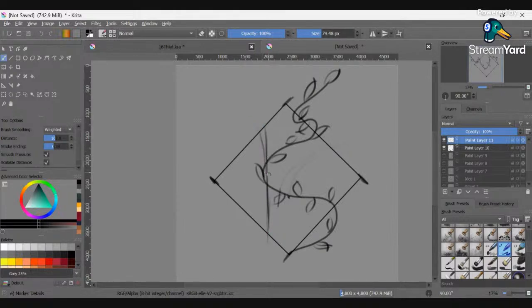Maybe instead of a tree, I just use a branch. Very rigid. A little bit closer to the middle, though. There.